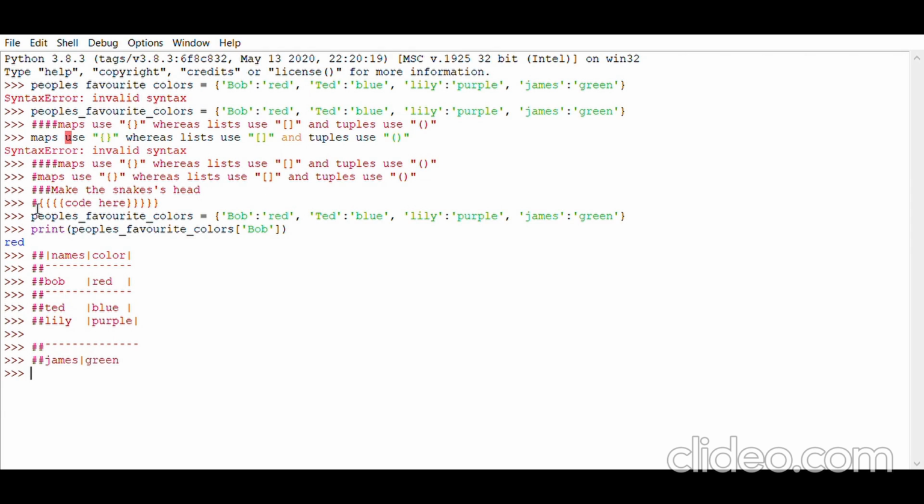So this means the same thing. This is the people's favorite colors map. So this map equals the same thing as that table. It's just coded. Now I'm going to teach you how this works. So what you'll do, this is the value and that's the key part.